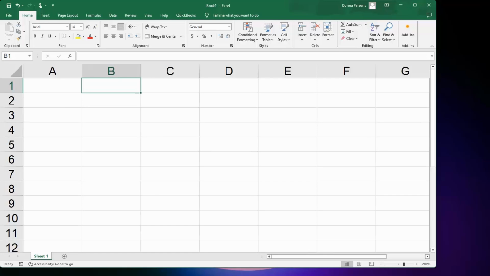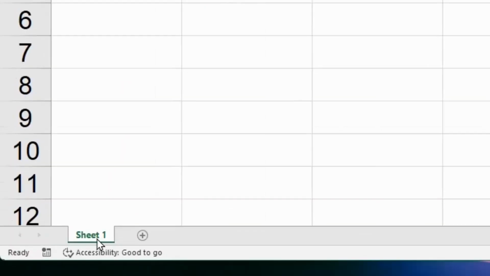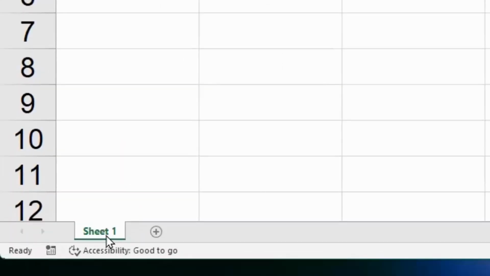Bottom left-hand corner, Sheet 1 is the first sheet that Microsoft names your workbook. You can add sheets, you can delete sheets, you can rename sheets. So right now, instead of it being named Sheet 1, I'm going to double left click my mouse on Sheet 1 and it highlights itself in gray, and I'm going to type in, for example, January. So if I wanted to enter in my January expenses, that's how I would begin, typing in the word January and pressing enter on my keyboard.